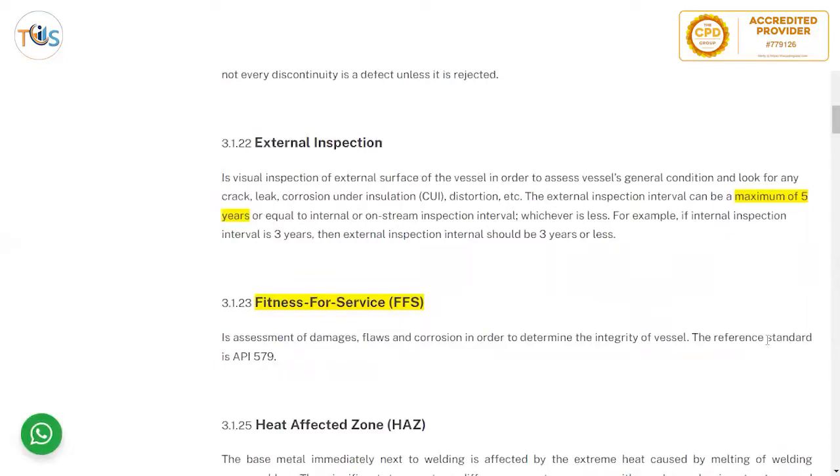External inspection is inspection from outside of the vessel. It's a visual inspection of the external surface of the vessel in order to assess the vessel's general condition and look for any crack, leak, corrosion under insulation, distortion, etc.